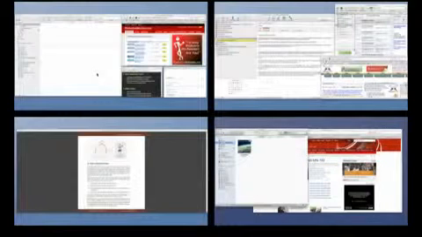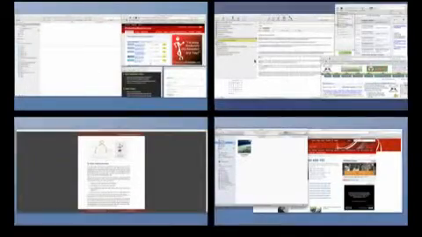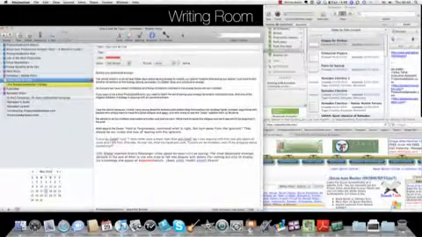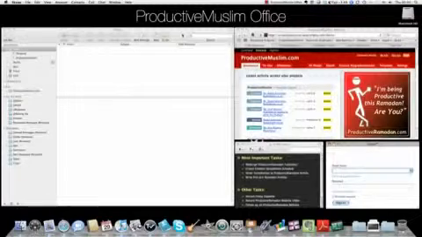You can open more than one application, and most importantly, it helps you to focus. And this is the idea of having these virtual desktops. It helps you really focus on your work and not be distracted. So for example, when I'm in the writing room, I'm not distracted by email, I'm not distracted by Skype. But if I want to go back to that, I just quickly go back to the Productive Muslim office room.